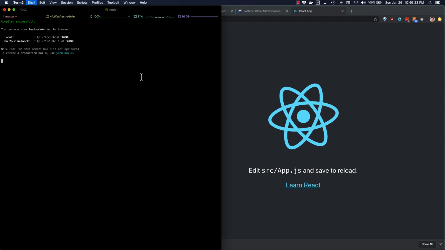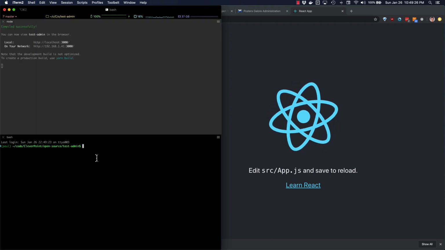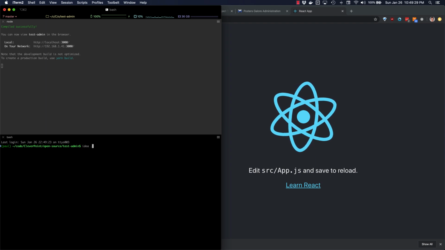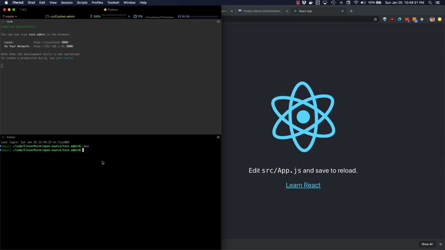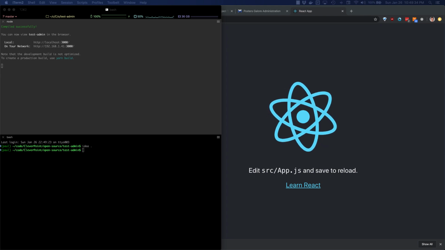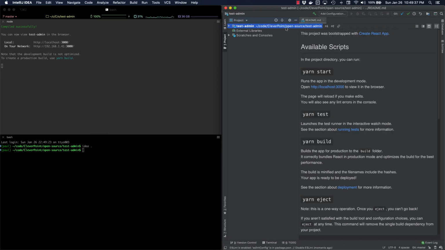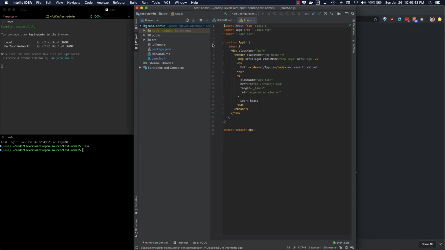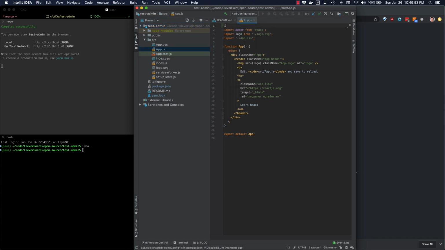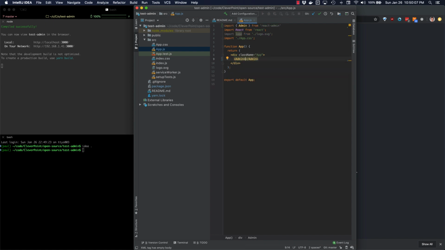Great. So now that that is up and running, I am going to open up this in IntelliJ IDEA. You can use VS Code or Notepad or whatever your IDE of choice is. And inside app.js, I am going to import admin from React admin, and get rid of all of this and just put in admin.